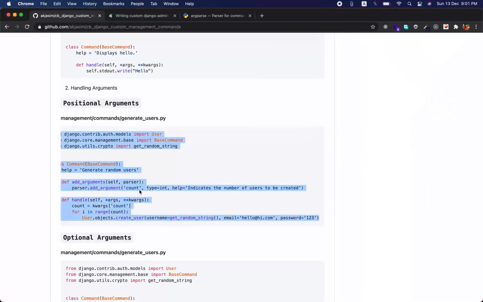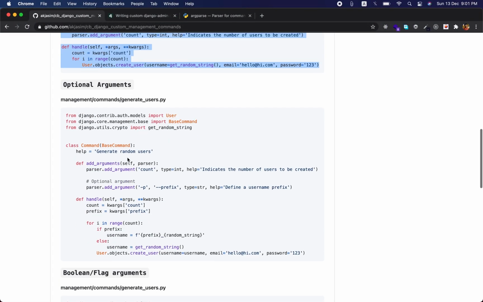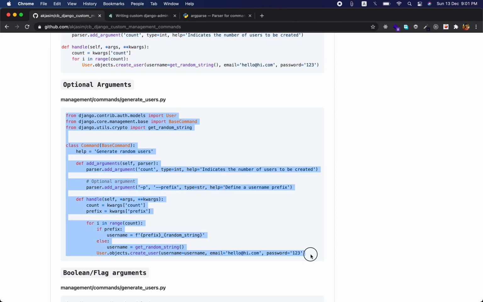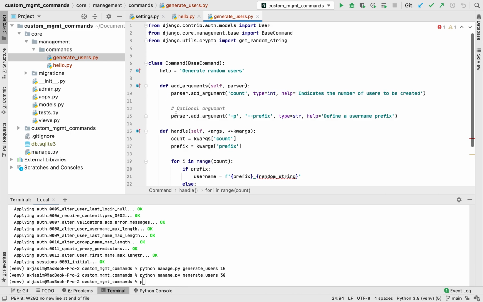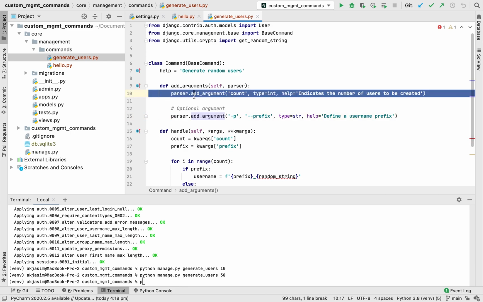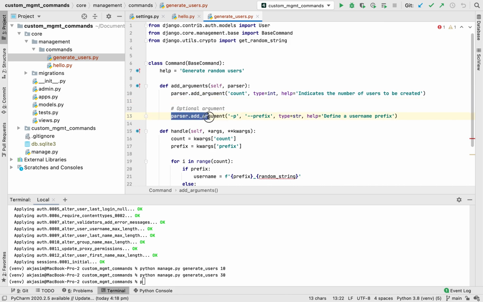So again, back in the documentation, we'll quickly copy and paste this example here, and I'll show you what exactly I meant by that. Now what I've done here is I've added an optional argument, and the other things are the same, count, and apart from that I've also added an optional argument. This is called prefix.